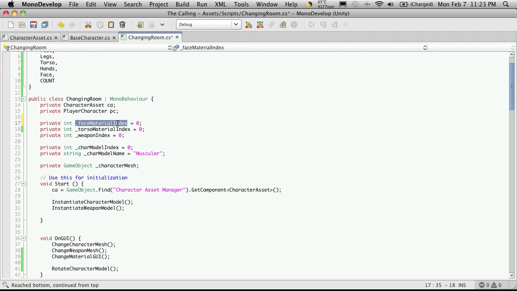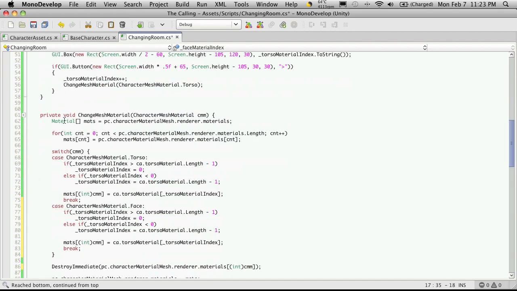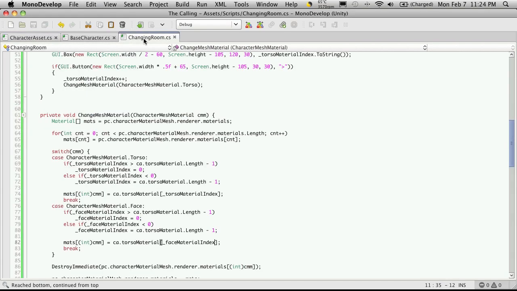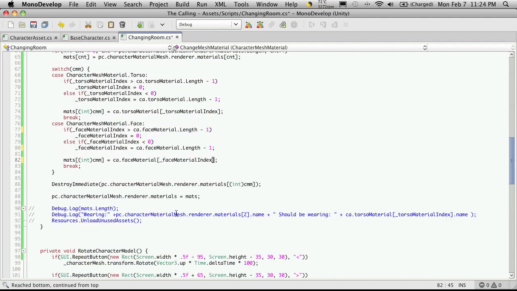I'm just going to cut and paste it in down here. Change mesh materials. So we'll check here, and we're going to have to change it here as well, but I just want to get all the instances of this one changed. Now the name of the array that we're storing them in is called face material. So I'll just come in, change this, change this, change this. And that should be everything we actually have to change for that.